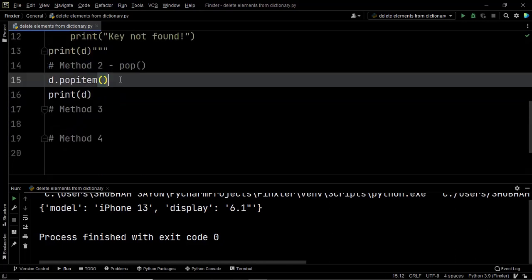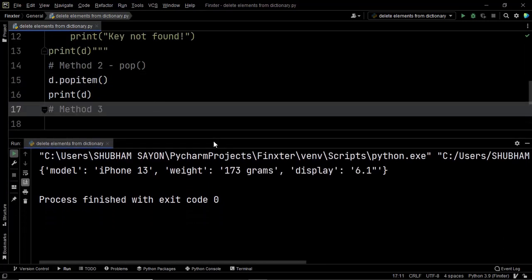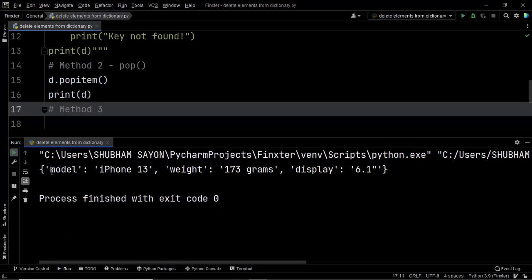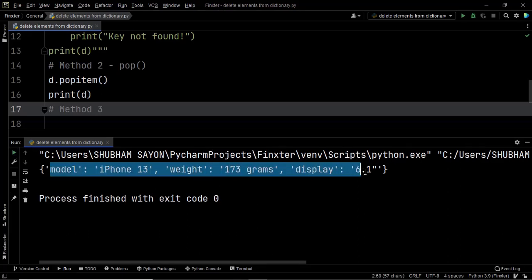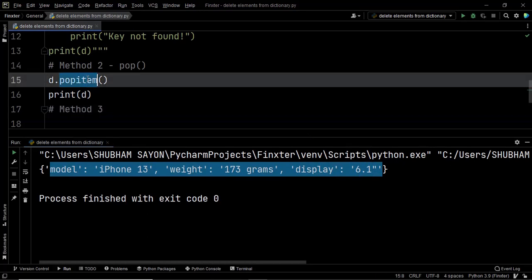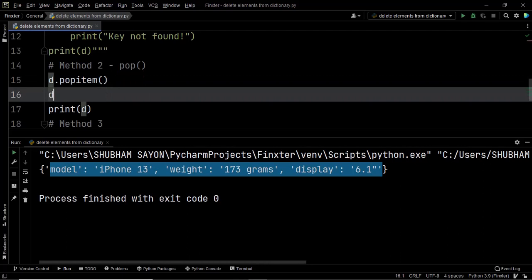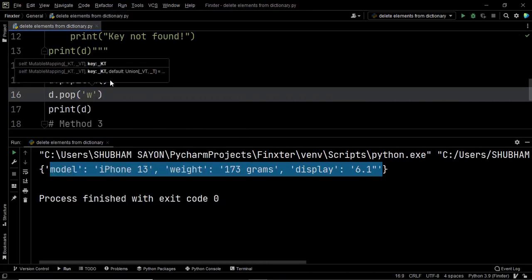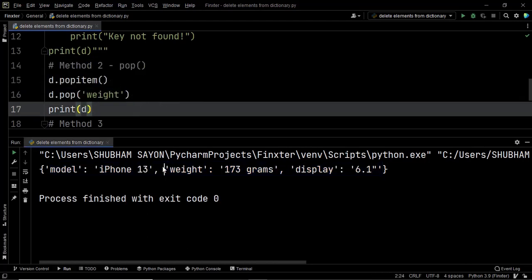So let's check that. And there we go. As you can see, this dictionary only has three key value pairs instead of four key value pairs. So this is how you can use the popitem method to delete the last inserted item from a dictionary. Also, after deleting the last inserted item, let's go ahead and use the pop method once again. And let's also delete the item weight. So what do you think should be the output, or what do you think should be the number of key value pairs in this dictionary?